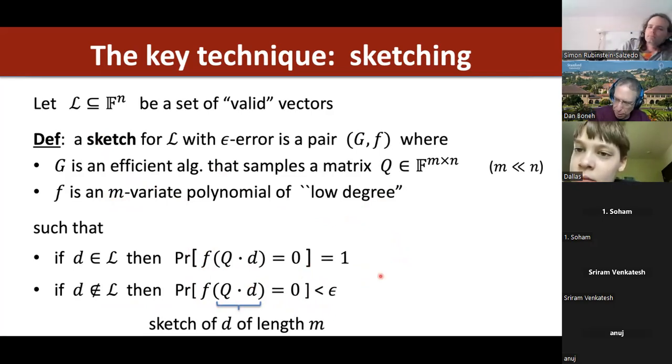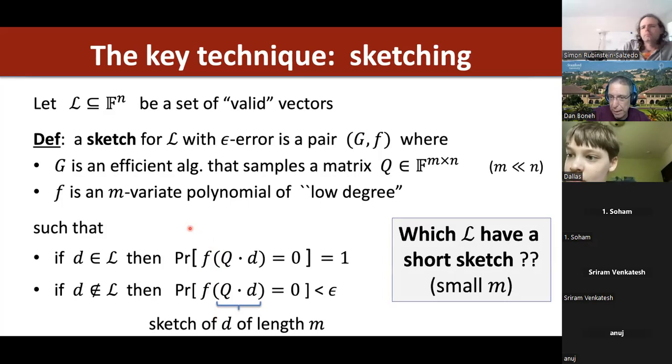It seems impossible, right? How can you take a vector D, squish it into so little information, and then have a polynomial F that tells you whether D was in the language or not based only on that squished information? And so indeed, the question is: which languages have a short sketch, meaning a small M? That's our goal. I'm going to show you that the 3 examples I showed you actually have a short sketch. I think they're very elegant constructions, good things for you to know, and very pretty math.